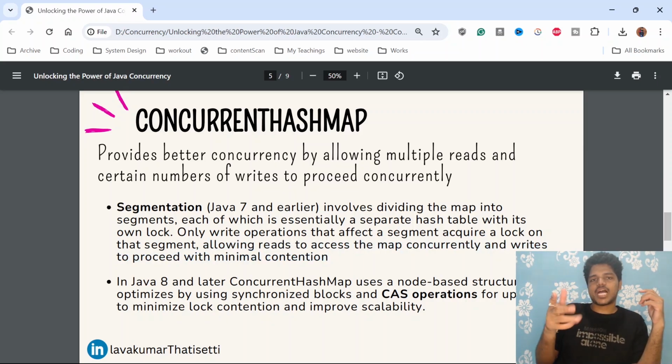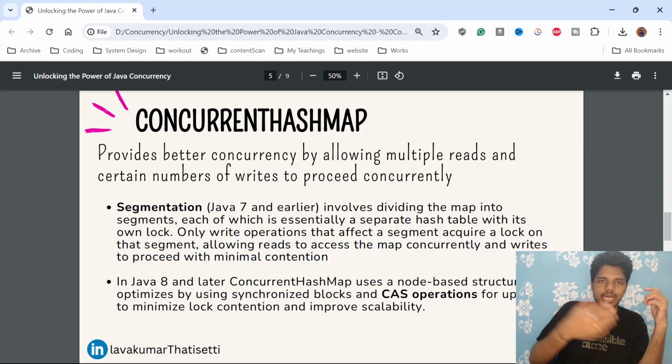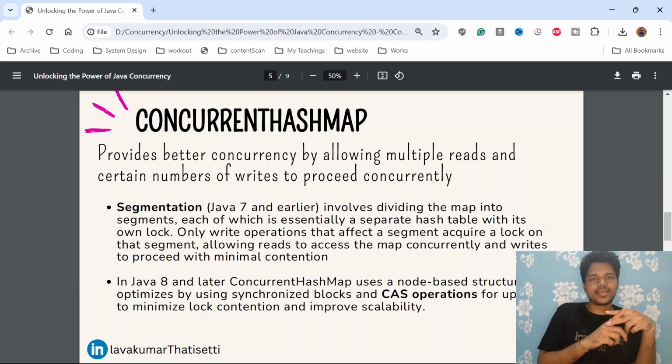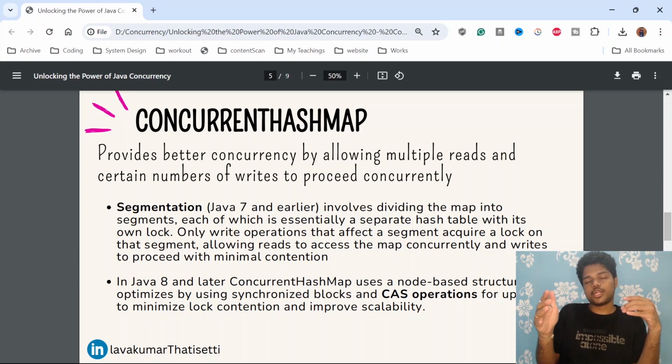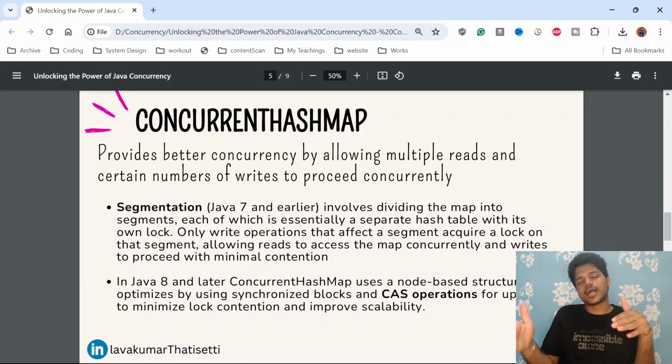In Java 8 and the later versions, including the most recent Java, they have implemented even better approaches than segmentation, which is a node-based structure using synchronized blocks with compare and swap operations. This improves scalability and minimizes lock contention. So these are the two approaches they have taken: segments in Java 7 or earlier, and from Java 8 onwards, a node-based structure with compare and swap operations.